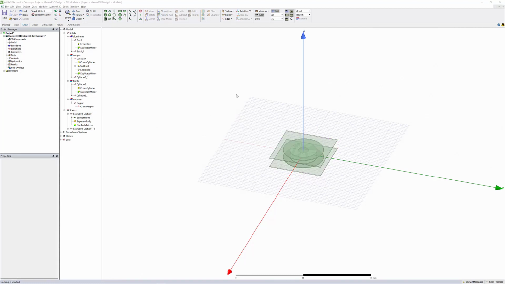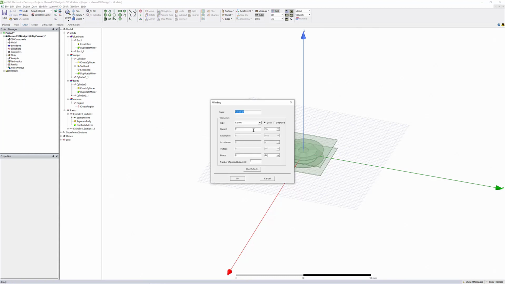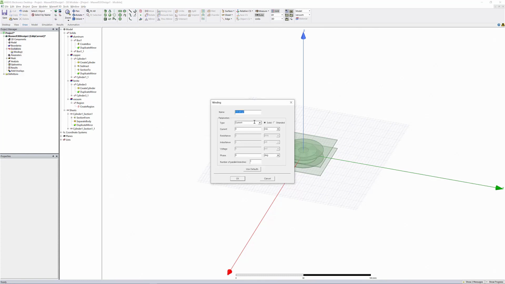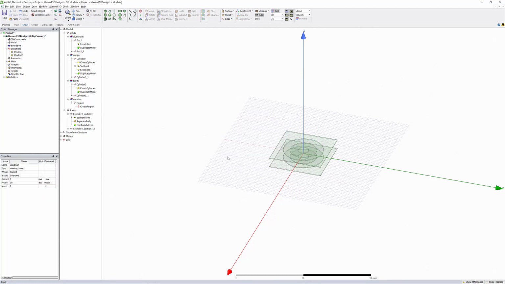Next, let's add our windings. First, let's start with our first winding and set it to stranded with a current of 1 milliamp. Repeat the process to add the second winding, also setting that to stranded with a current of 1 milliamp and a phase difference of 90 degrees.